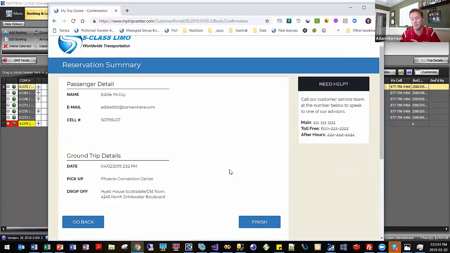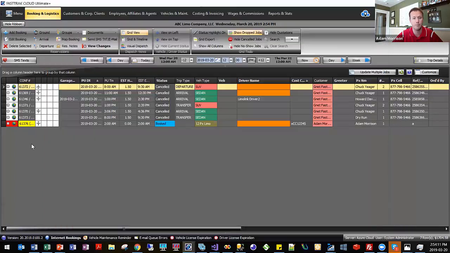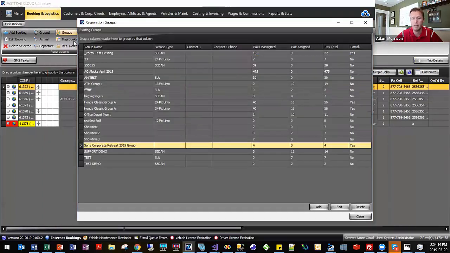So literally, if you don't put in a password, they enter their date and their pickup locations, their passenger information, they get a confirmation screen, and they hit finish. Now this reservation was saved successfully. That customer, whoever eddyTTT@somewhere.com is, will receive an email with the details. That information will also get copied to the email address within your general settings so that your Fast Track operator can get that information. And within the group itself, that reservation was targeting the Sony Corporate Retreat.